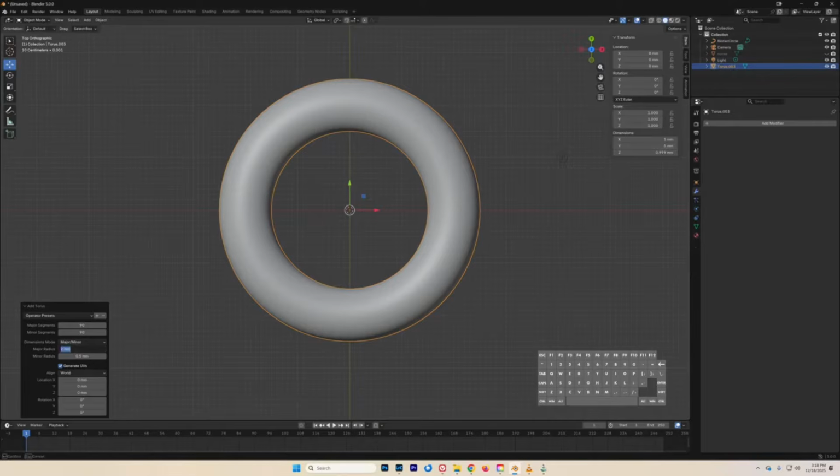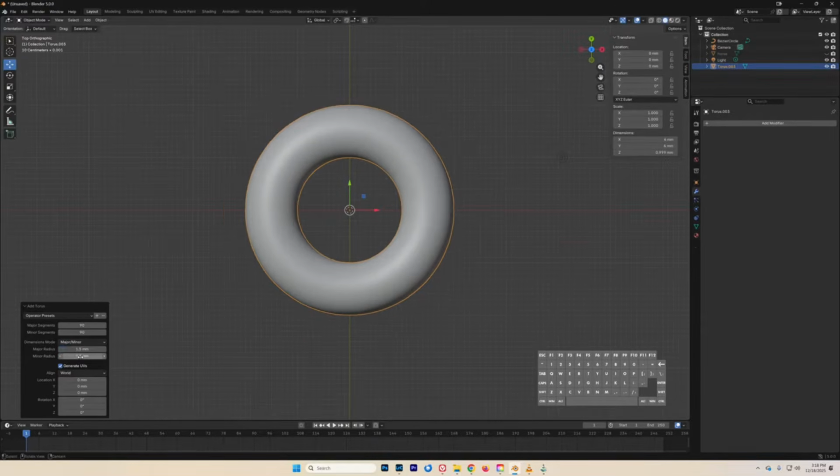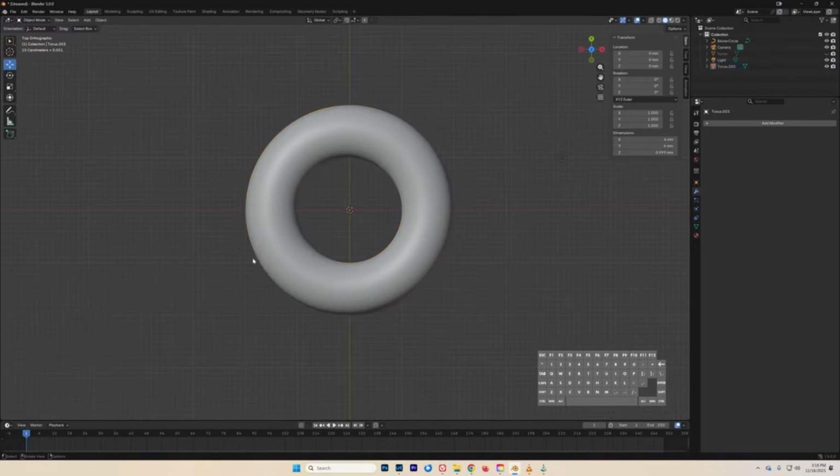So again, in this tutorial, I'm going to use 1.5 here and 0.5 for that. Now, one thing I want to tell you about Blender is when you add an object like this, the only time that you can make changes to this are when this initial box pops up. Once you click out of this, it is set.